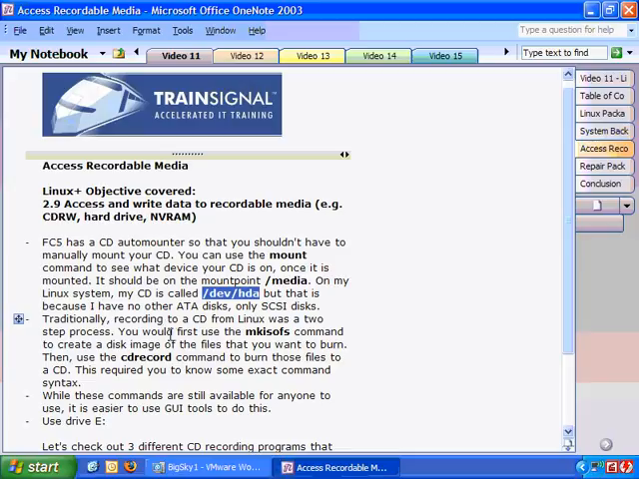Now, traditionally, recording to a CD from Linux was a two-step process. You would first use the mkisofs, or make ISO file system command, to create a disk image of the files that you want to burn. Then you would use the cdrecord command to burn those files to a CD. This would require you to know some exact command syntax.